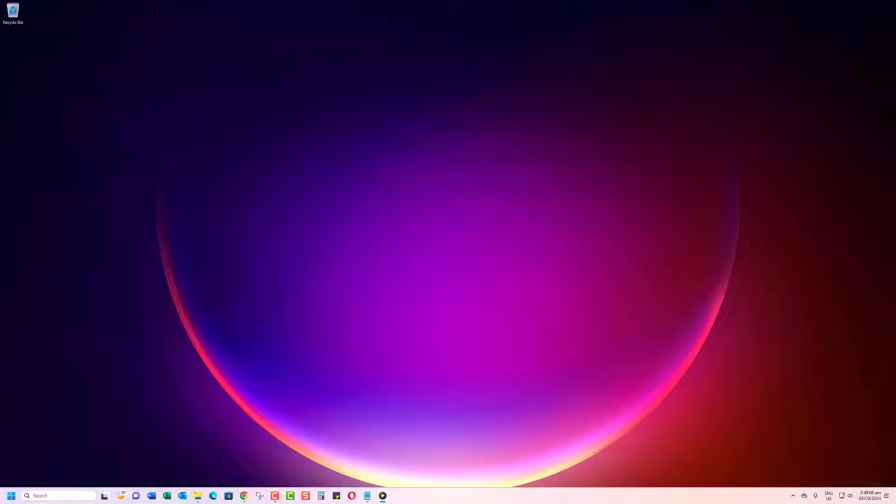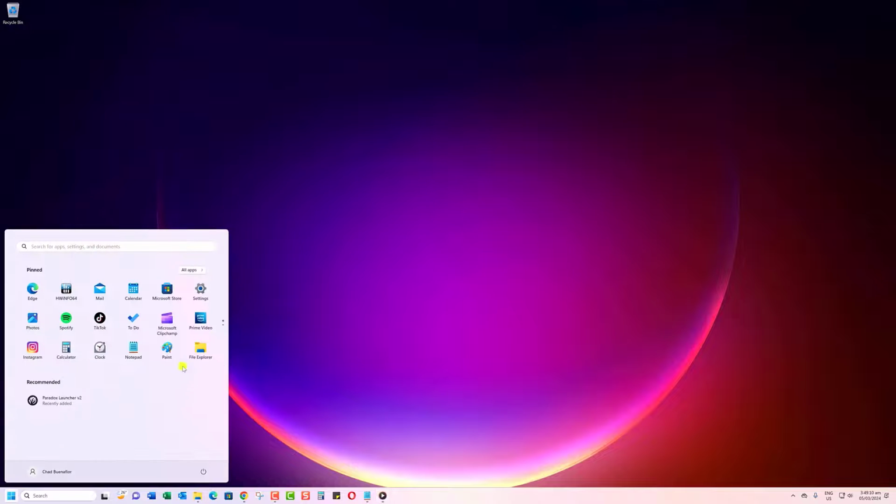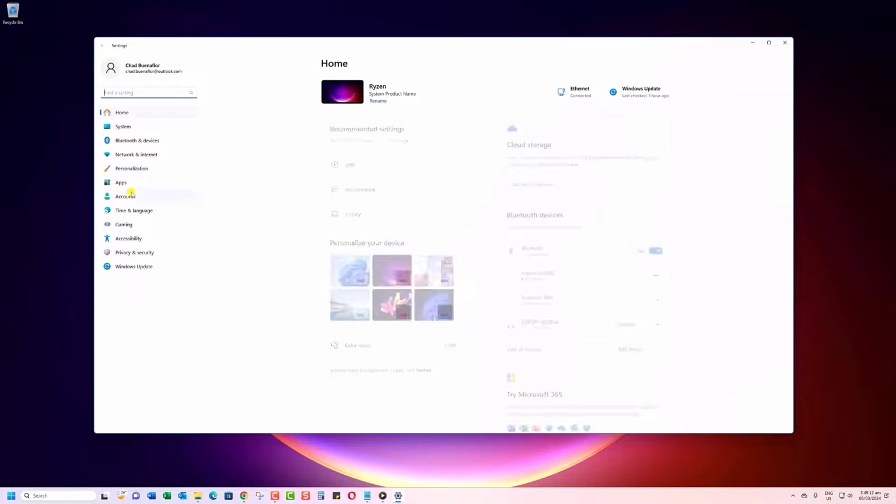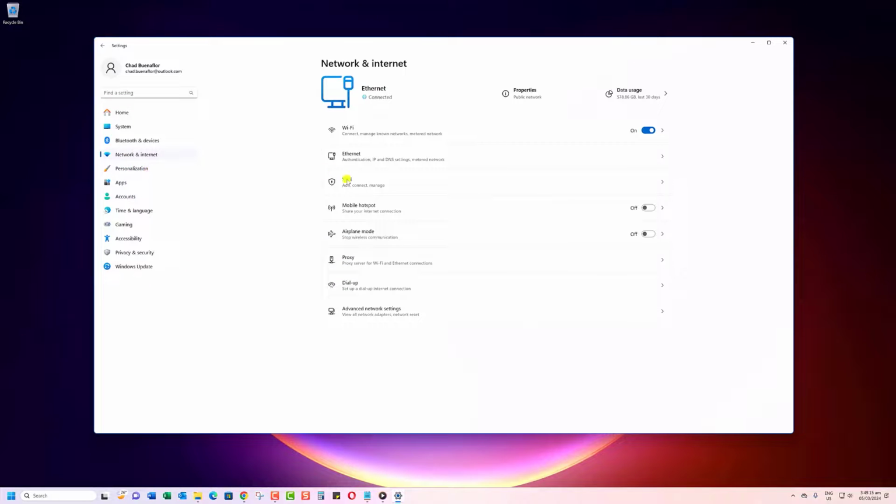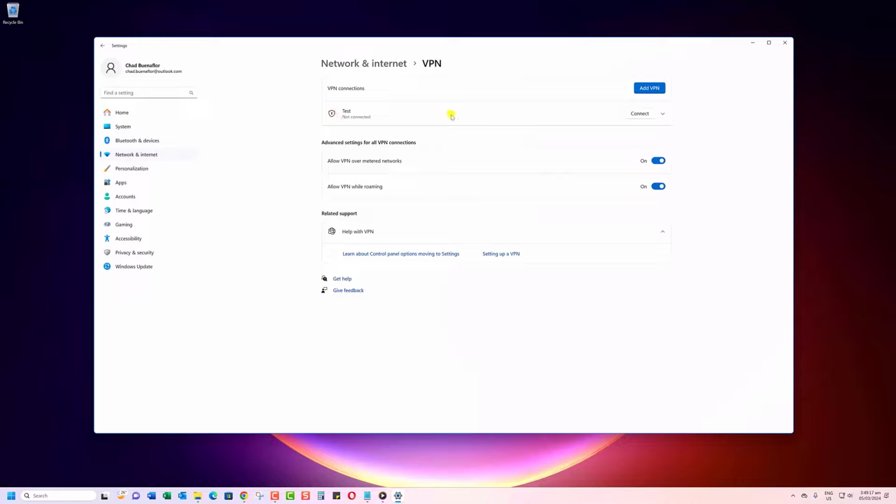To connect to the VPN, return to the VPN settings by clicking Start, Settings, Network and Internet, then VPN. Click on the newly created VPN connection. Finally, click Connect and voila! You're now securely connected to your VPN.